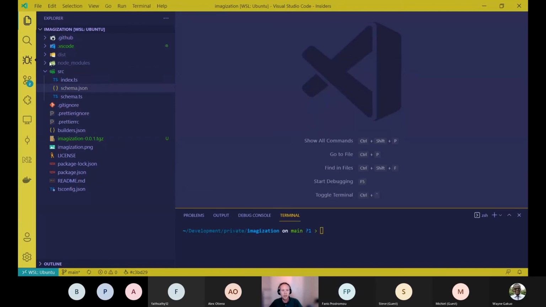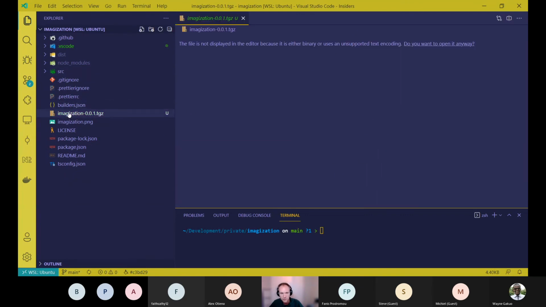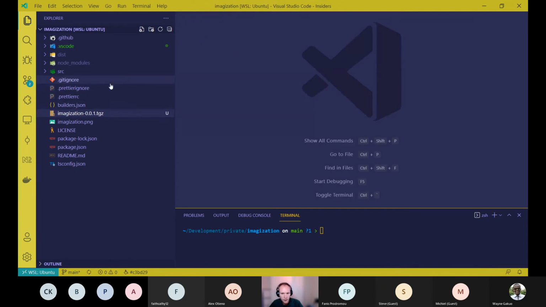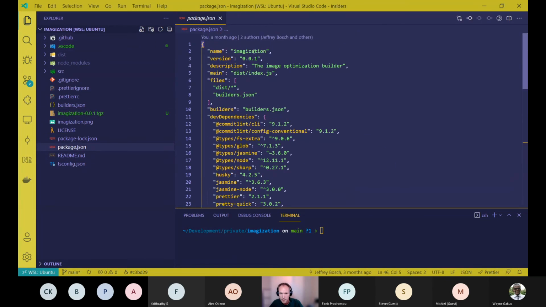Okay, good. So let's go a little bit over the structure. Don't worry about the zip file here. I made it so that I can use it in my demo project so that we can actually see it run later. I just made a package.json, similar to what we have seen in the slides. I created files for the output, and I created the builders. I add some dev dependencies.